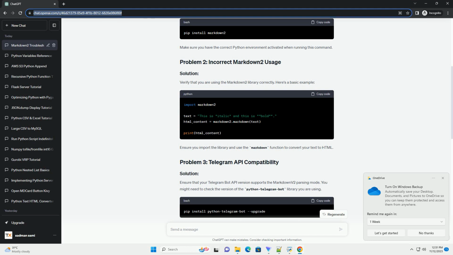Ensure that your Telegram bot API version supports the Markdown v2 parsing mode. You might need to check the version of the Python Telegram bot library you are using. Additionally, check that you are using the correct method for sending messages with Markdown2 formatting in the Python Telegram bot library. Here's an example. Make sure to replace your_bot_token with your actual bot token.